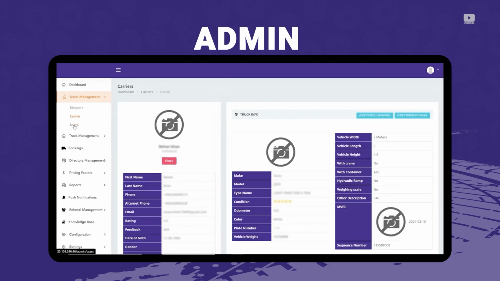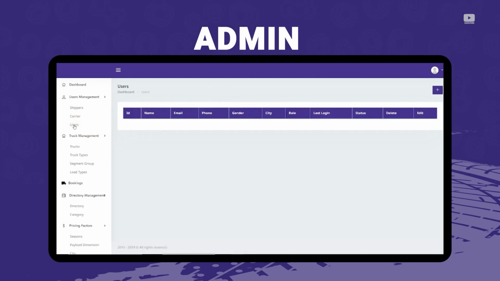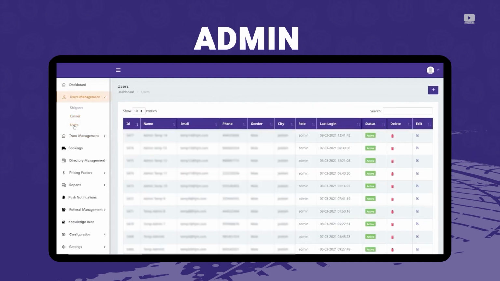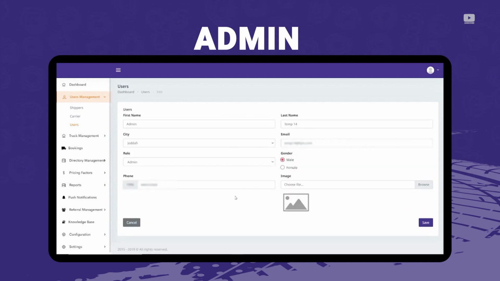Under the users management comes the other users. These users can be the people who have registered as a user, with their email address, their phone details, their gender, where they belong to, their role, and when was the last time that they logged in. The admin has the full right to control. He can also delete, add a user, and edit the details of the user.